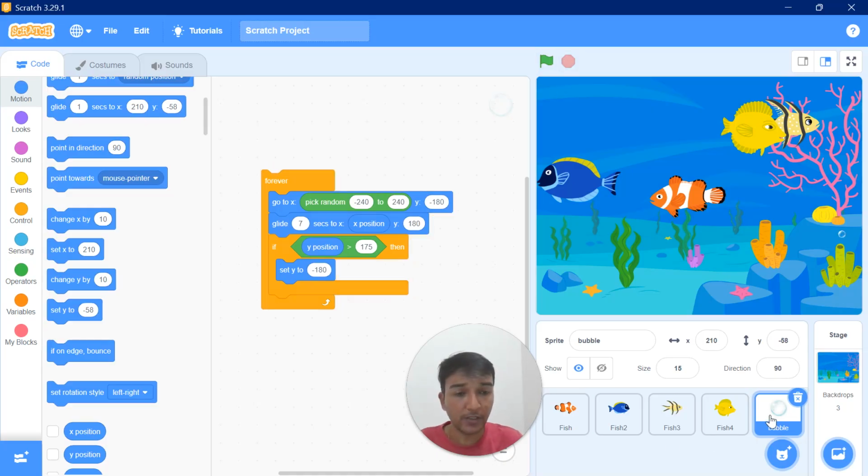If you want, you can duplicate this particular sprite and write the same blocks for all the sprites, however many bubbles you want to create. But rather than that, we have another elegant solution in programming. We can clone this sprite. Let's see how we can do that.